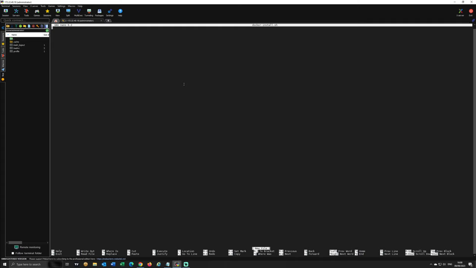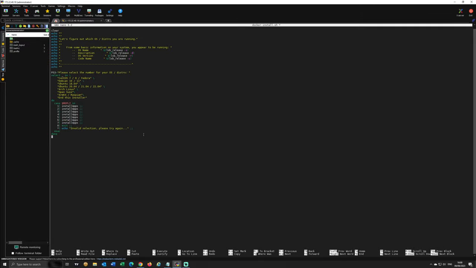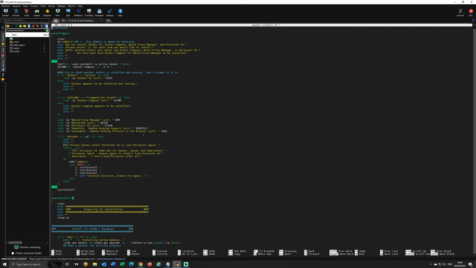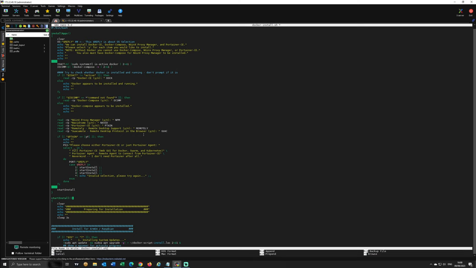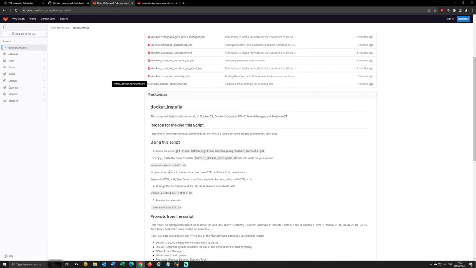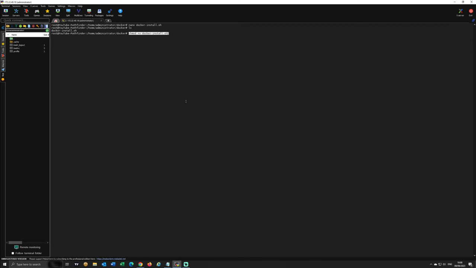Now, obviously, you can use nano, Vim, vi, whatever text editor you want to use, but you'll need one. We're going to paste in everything we just copied. We're going to Ctrl+X, yes, and yes. If you now do an ls, you'll have docker-install.sh. To make it executable, we need to run this command here, which is chmod. Again, this is just copy and paste. If you do an ls, you can now see it's executable.